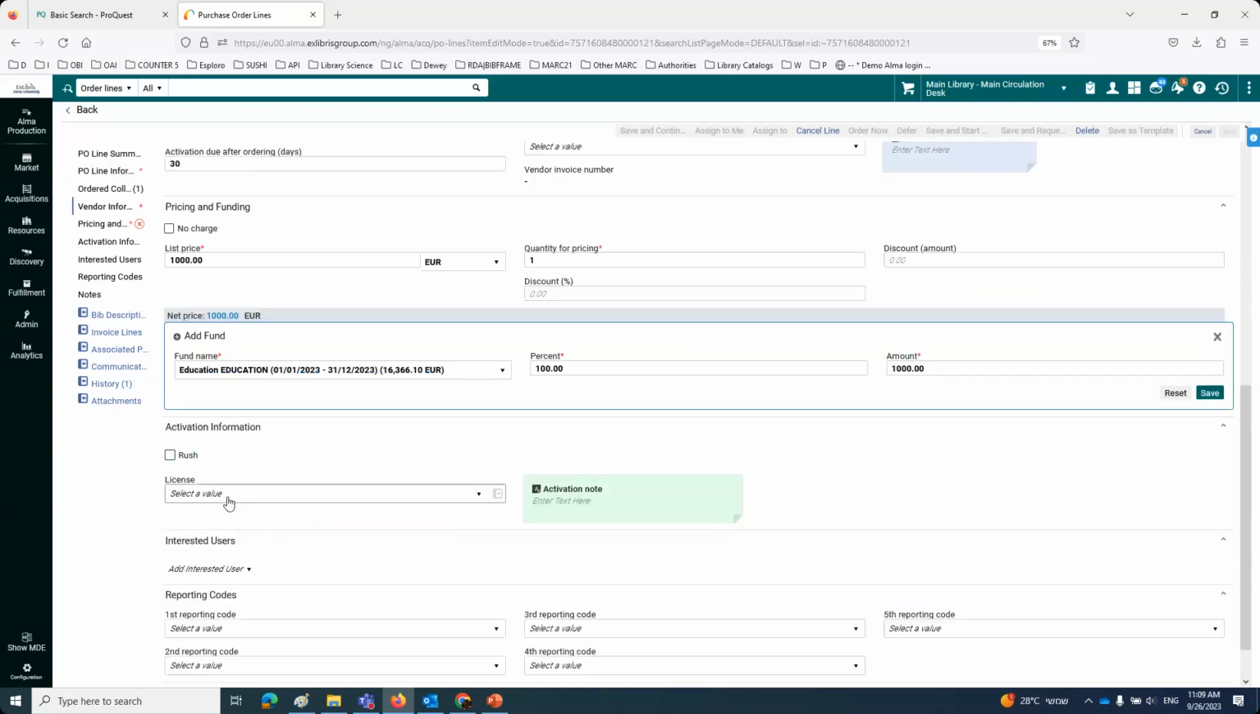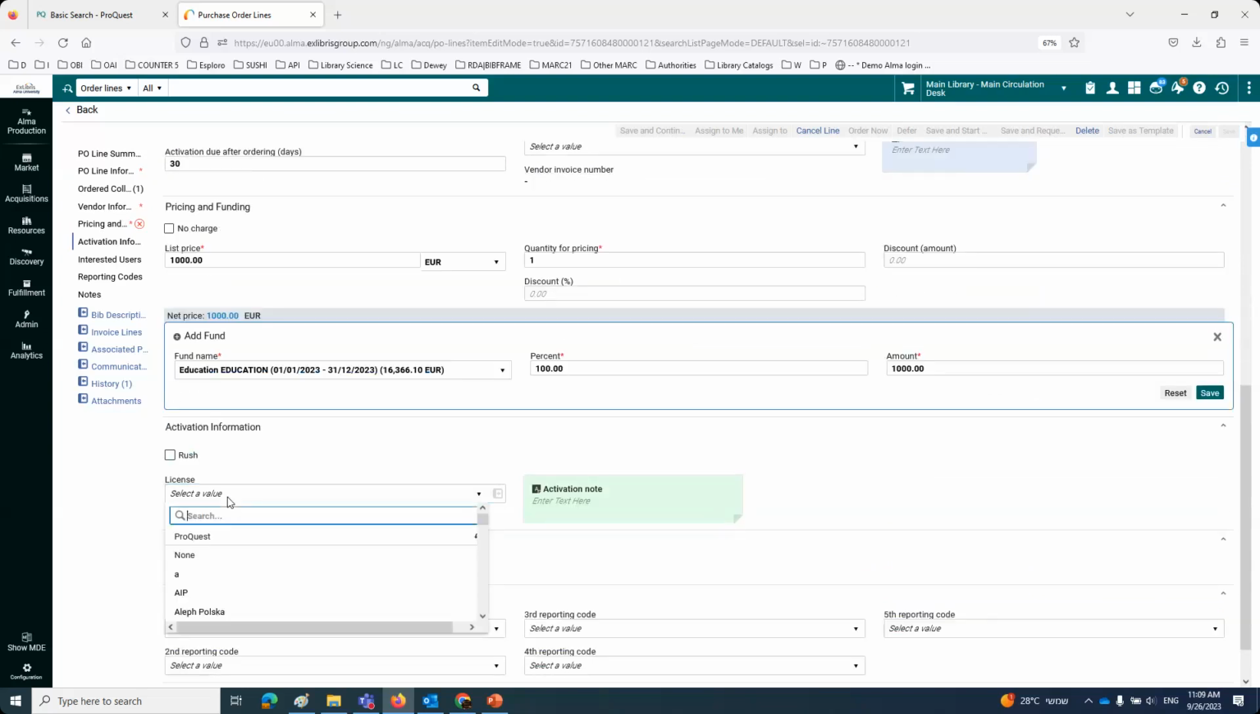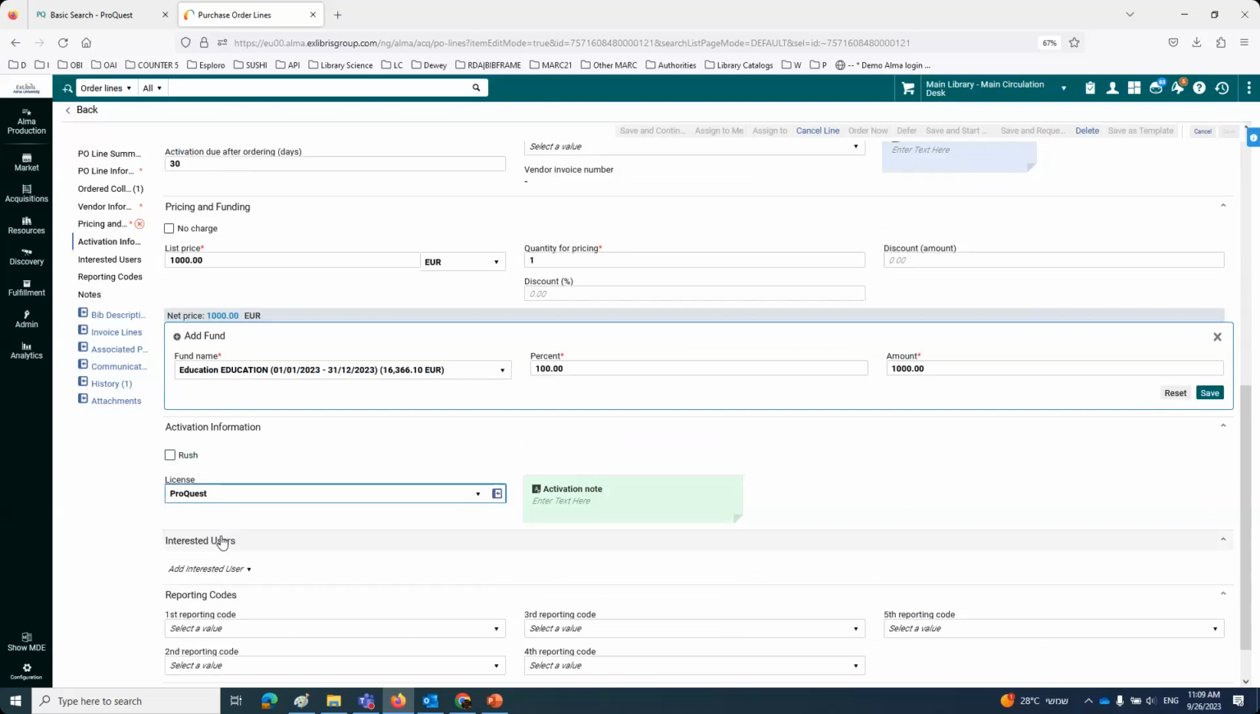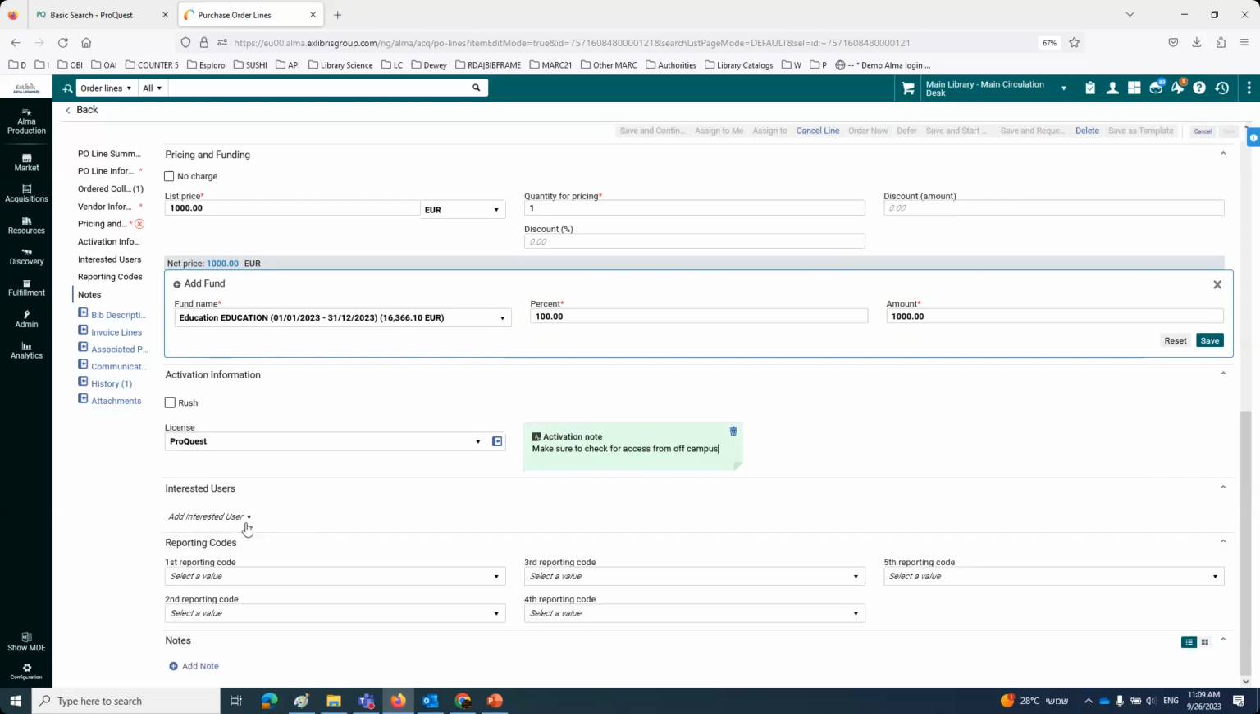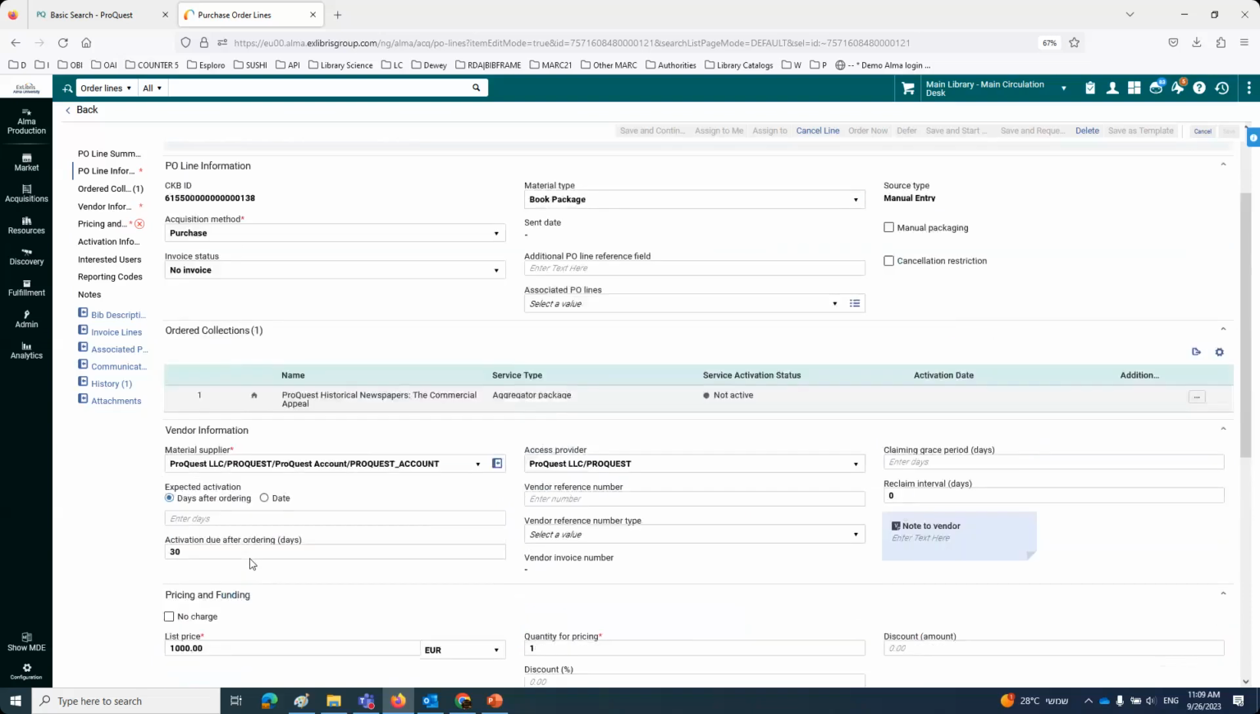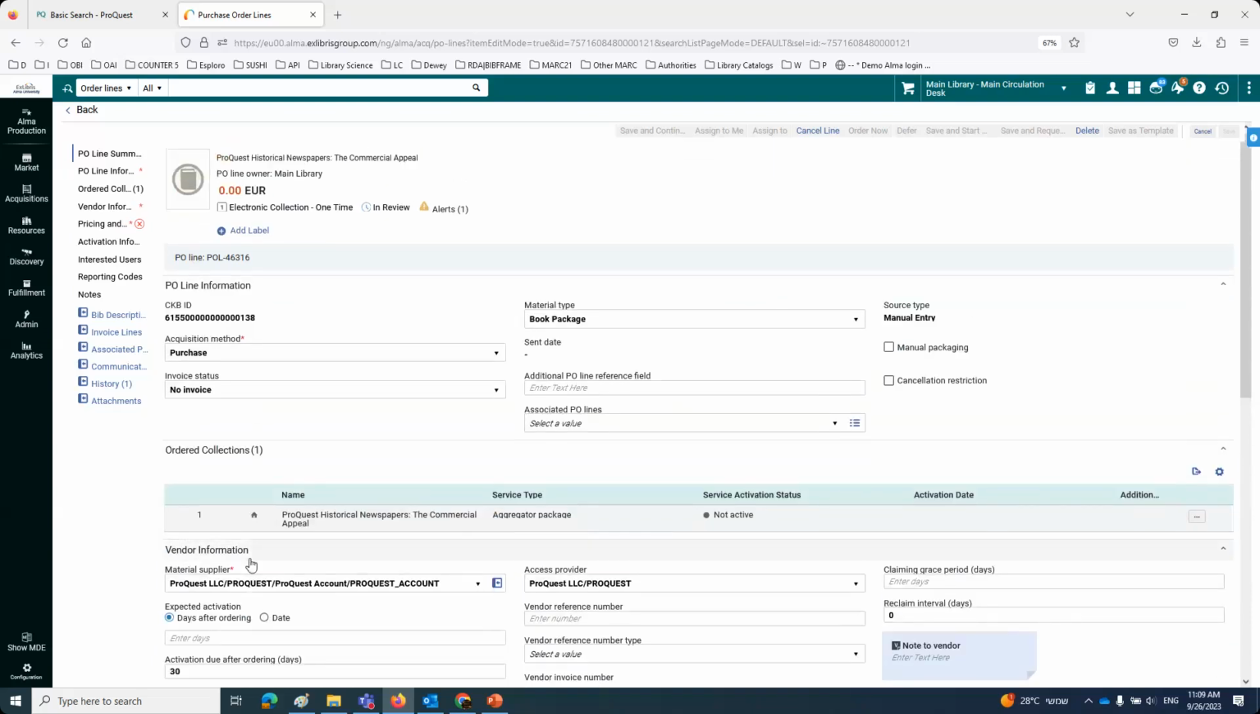I could also give it a license here. I have a license called ProQuest. We'll give it a license. An activation note. We'll see later where this activation note will appear. I'm going to give an activation note, for example, make sure to check for access from off campus. And we'll see later where that appears. Interested users and reporting codes, we're not going to get into right now for our purposes. So we're all ready to go here.